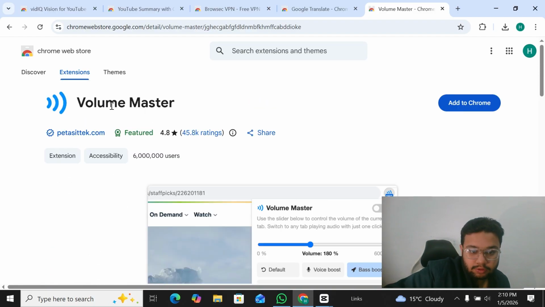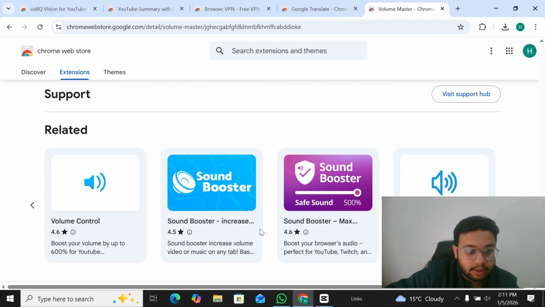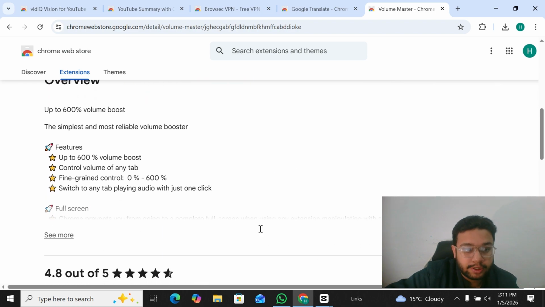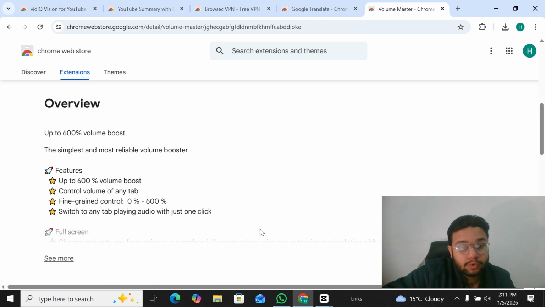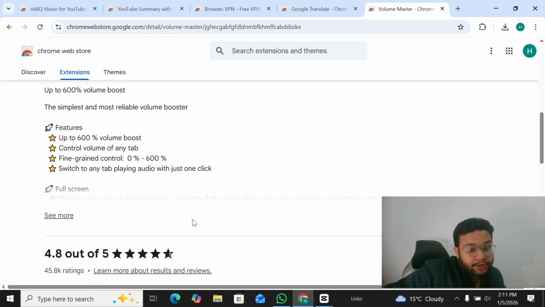They can boost your volume up to 600%, meaning your PC volume is only 100%, but they grow it up to the extreme level of 600%. The simplest and most reliable Volume Master: up to 600% volume boost, control volume on any tab, fine-grain control from 0% to 600%, switch to any tab playing audio with just one click.